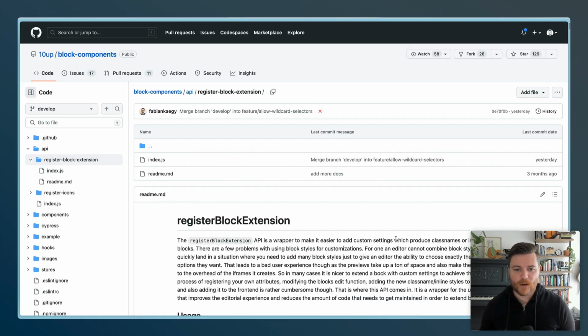So we're going to use this registerBlockExtension API they've invented. What it basically does is all the backend work for you and makes it really easy to add settings to blocks and inject classes into it. I use it all the time. It's really helpful and really simple once you get the hang of it. So we're going to use it, and then we're going to write the CSS so that we can add some responsive settings to our blocks.